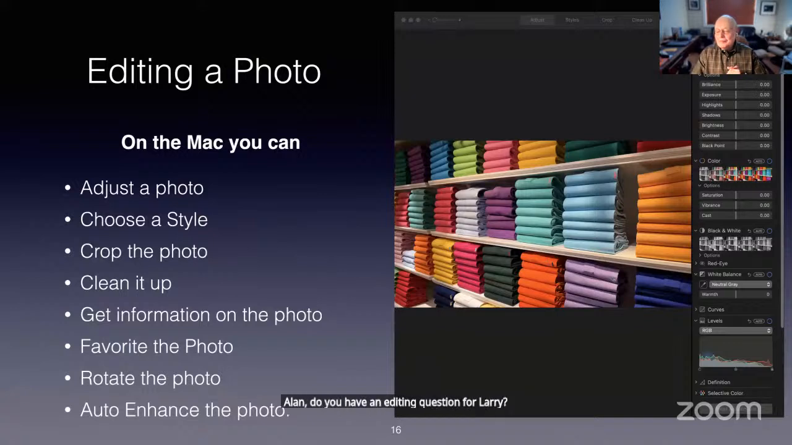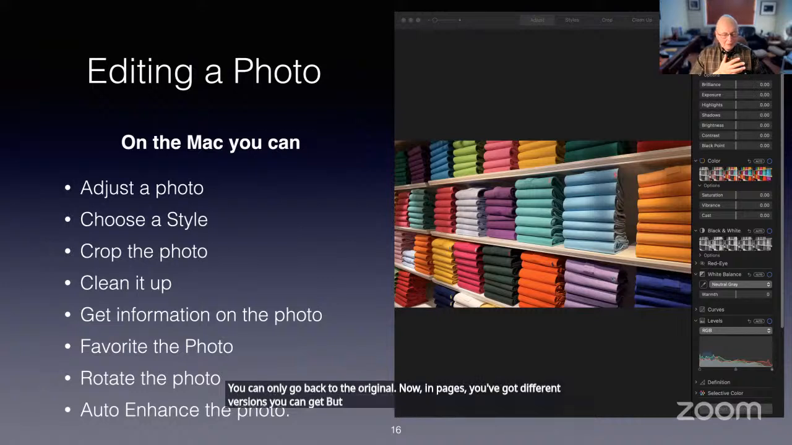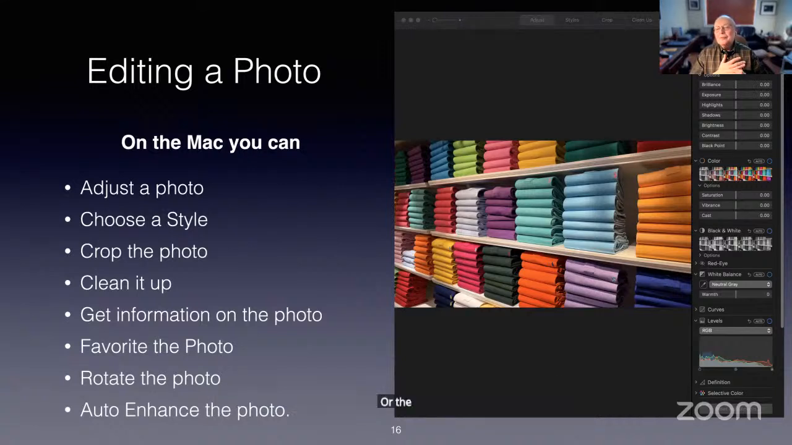Yes. I'm here. I think if you don't like what you did, you can't go back one or two or three or four modifications back. You can only go back to the original. Now, in Pages, you've got different versions you can get, but can you go back to different versions of a photo, or are you stuck with what you got, or the original with nothing in between?